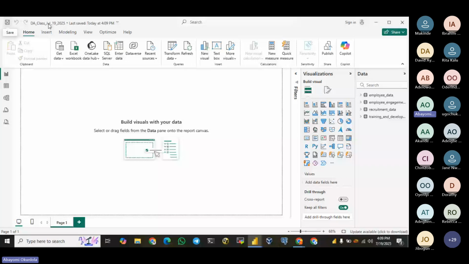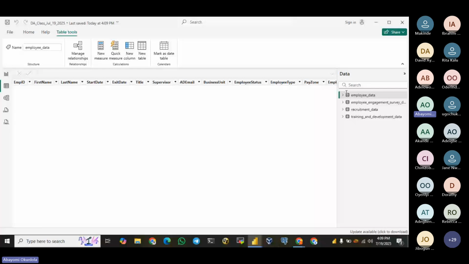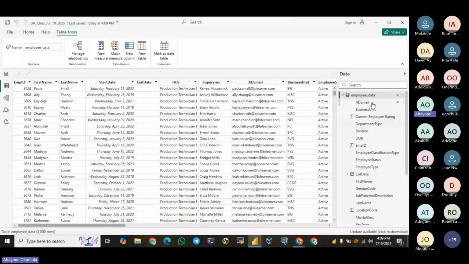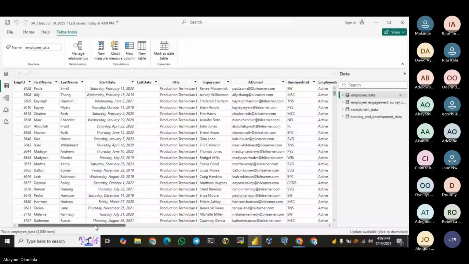Okay, so now we have our data sets. You can always have a preview of the data on your application. Here we have the report view. Then next is the table view. So if I click on the table view, then the employee data is selected right now. I want to expand and see the columns in there. So you can see employee ID, first name, last name, the start date.